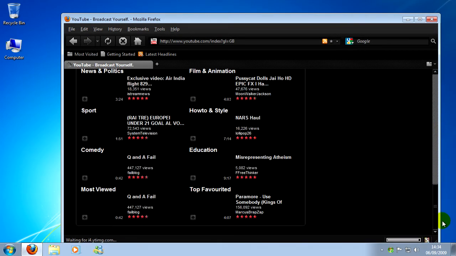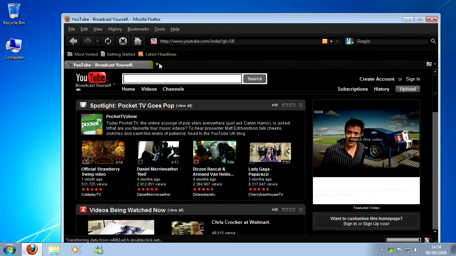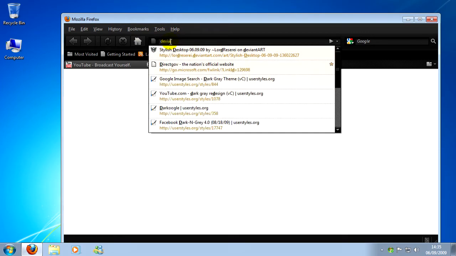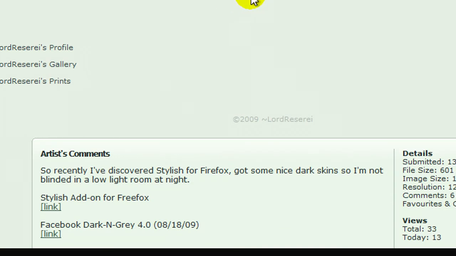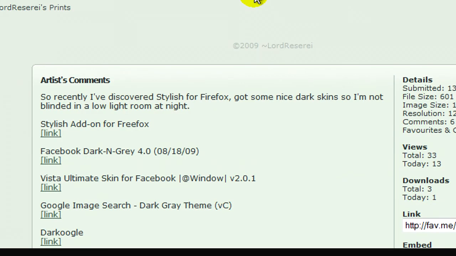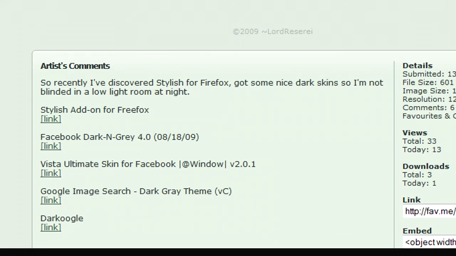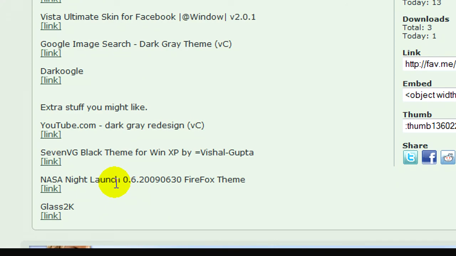So I hope this has helped. If you have Windows XP and you go to the first link that I gave you, you can also find out other things that I use, like Glass 2K to make the windows transparent, and also a theme which goes well with the Firefox theme in making your desktop dark is the 7VG black theme, which can be found here.